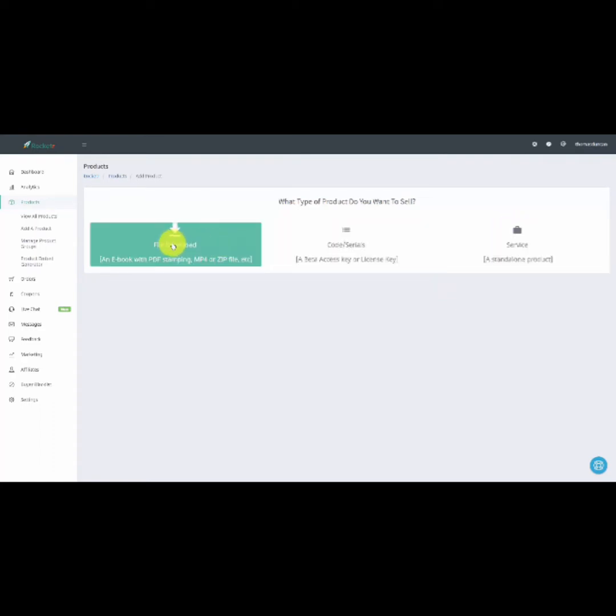But if you want to give them a download also, as well as a URL, you are going to be able to give them the download in the actual purchase process and then send them an email subsequently with their download link.